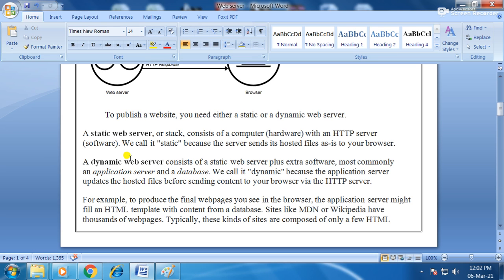Sites like Wikipedia have thousands of web pages. Typically, these kinds of sites are composed of only a few HTML templates and a big database. Rather than thousands of static HTML documents, this setup makes it easier to maintain and deliver the content.